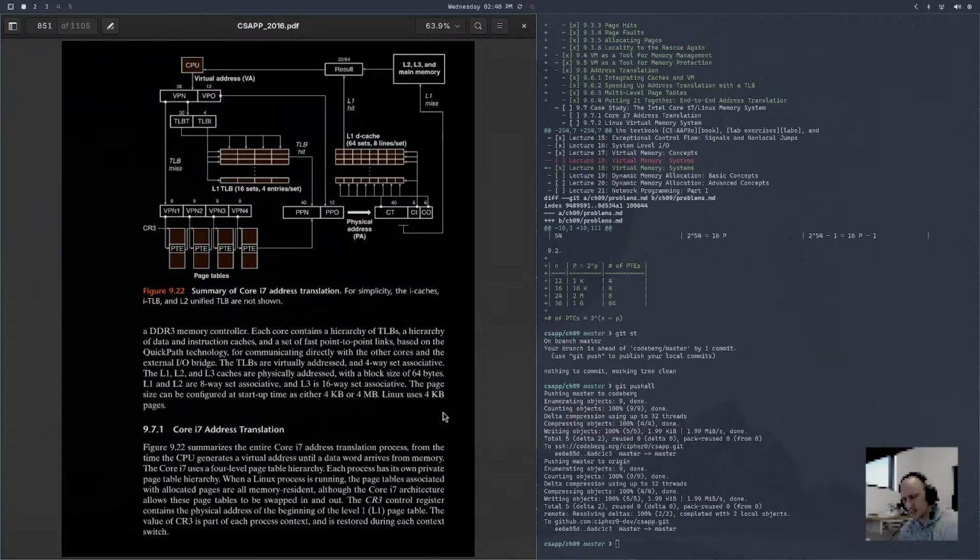The TLBs are virtually addressed and 4-way set associative. The L1, L2, and L3 caches are physically addressed with a block size of 64 bytes, and L1 and L2 are 8-way set associative, and L3 is 16-way set associative. The page size can't be configured. You already read that. So, Core i7 address translation.